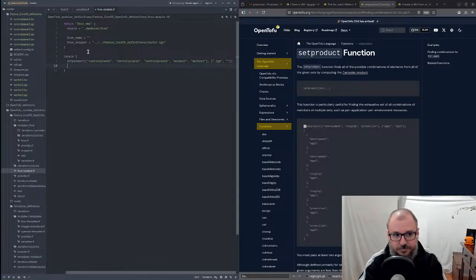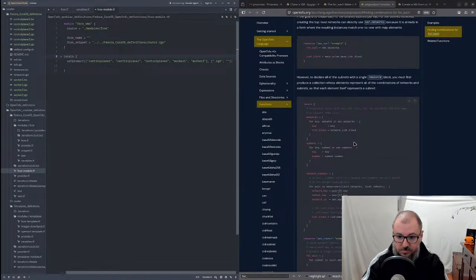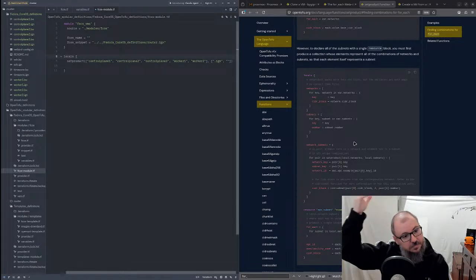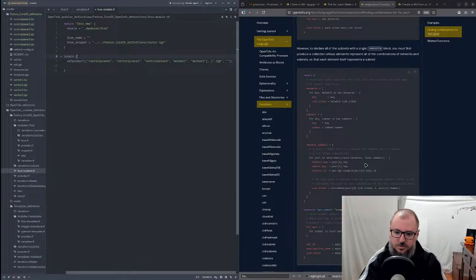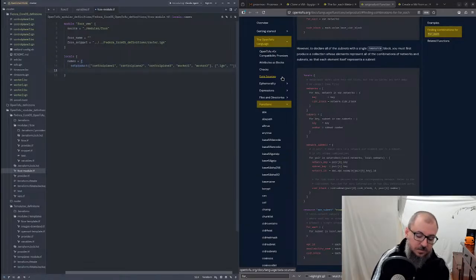So far so good. But locals, if you can see, is not purple anymore because this is not the correct way to use this thing. By the way, set product is used in here. Okay, so I need most likely to do something like, let's put names for the time being equal this.